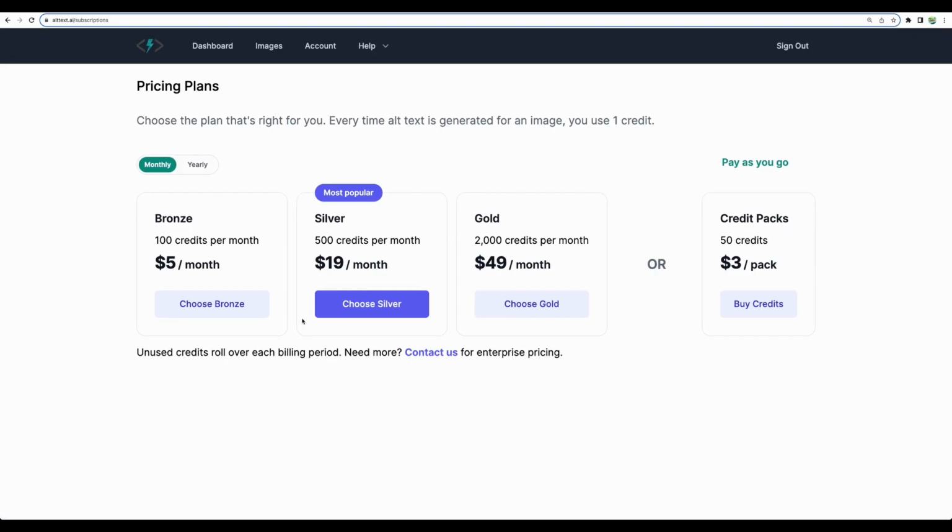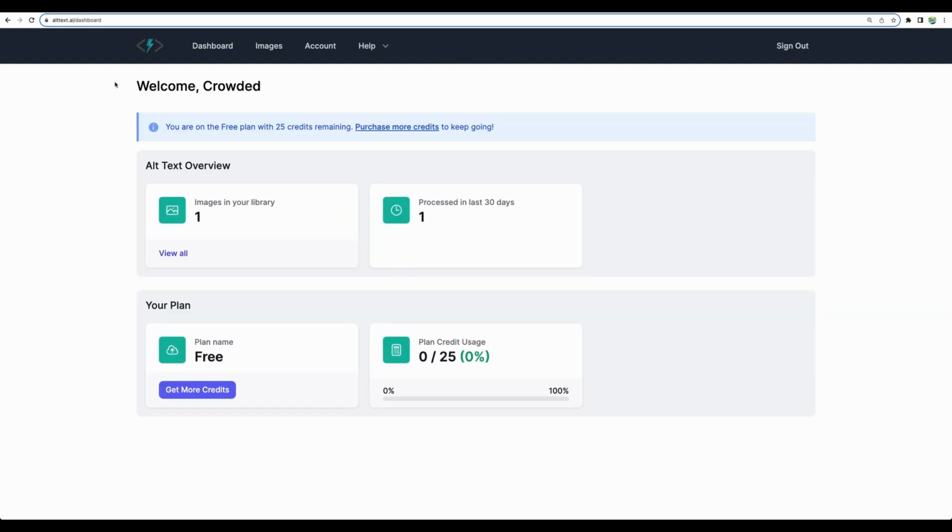And if you miss the AppSumo lifetime deal, here are their regular pricing options. They have several plans. For $5 a month, you can generate 100 images, 500 for 19, and 2000 for 49. Okay, moving next to the actual demo of the tool.